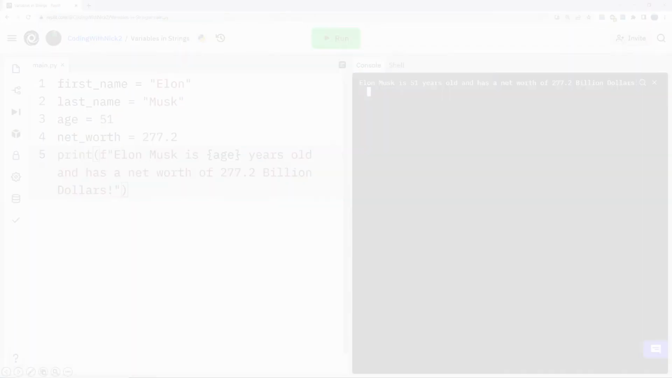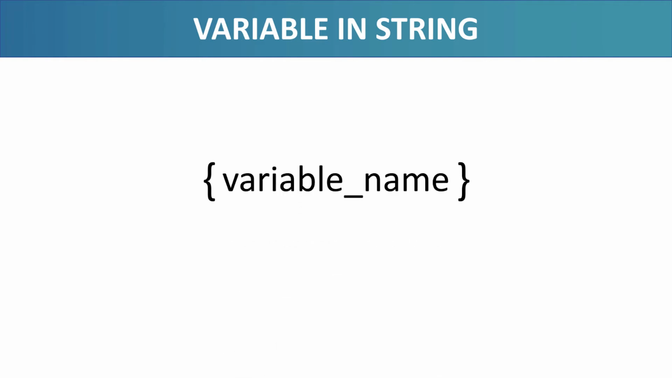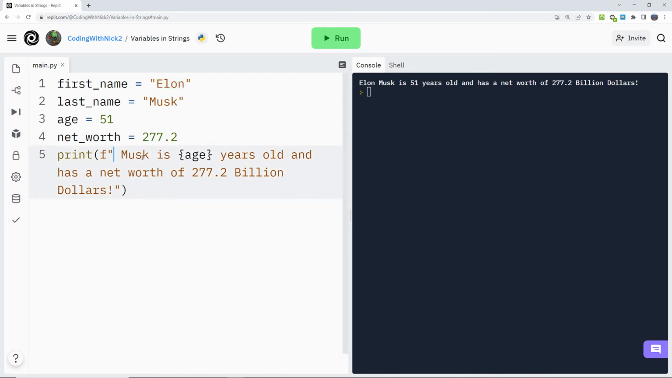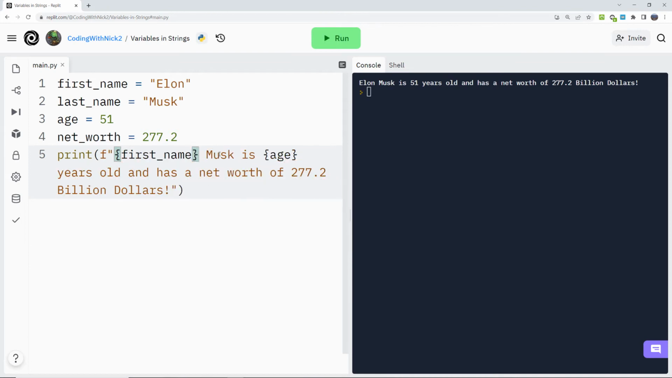Cool, huh? Let's do the same trick with all the other variables as well. We enter curly brackets and inside of the curly brackets we enter the variable name. So I'm going to delete the word Elon and replace it with curly brackets first name, like this. I am going to delete the word Musk and replace it with curly brackets last name, and lastly I'm going to replace the number 277.2 with curly brackets net worth. That's it. Now we hit run and we see that the text is printed and it reflects the values that the variables contain.